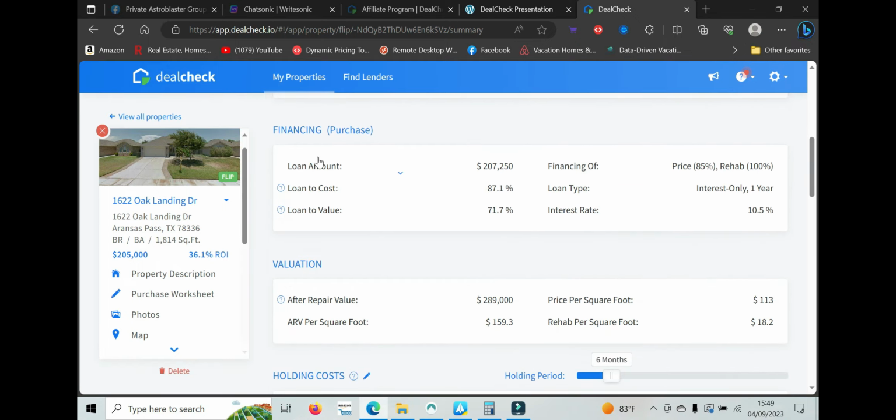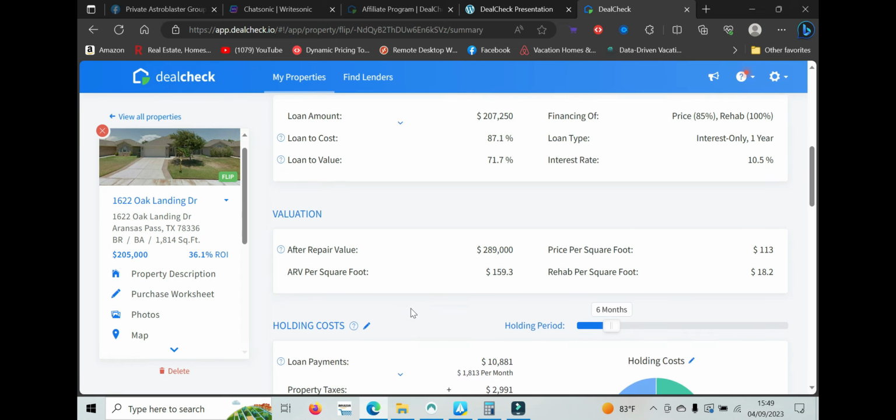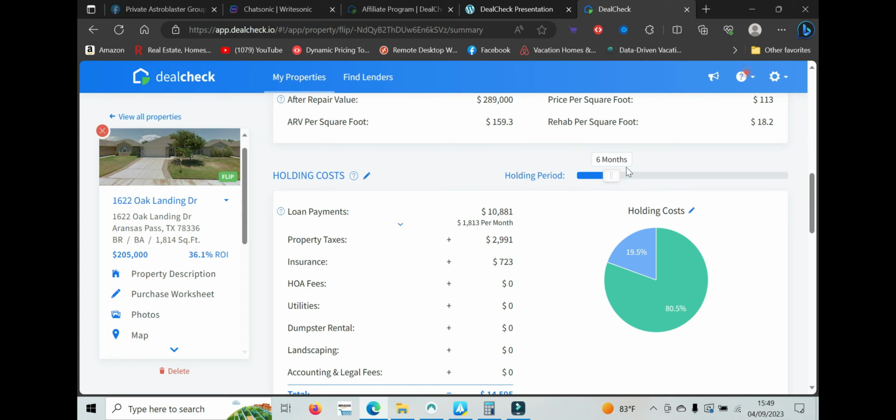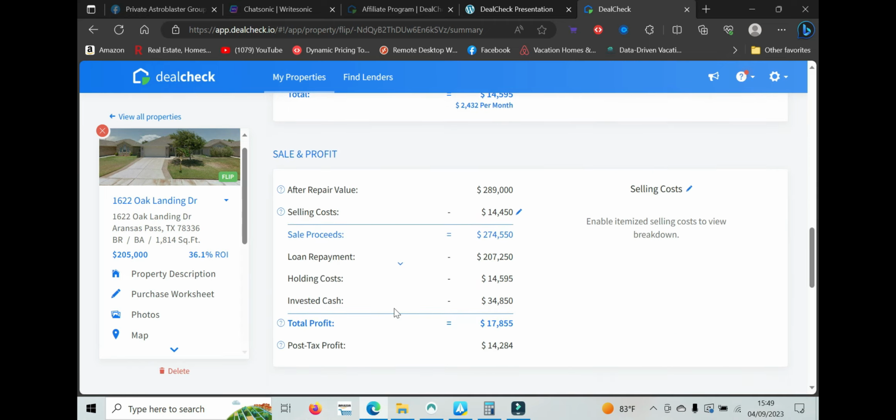Down here, guys, all the numbers are nicely organized for you to take a look at and reference things that you like to look at. Everybody's a little different. Holding costs are here. They have a little toggle that you can play with to see if you keep the property longer or shorter, how your holding costs turn out to be. Okay, so we usually calculate 6 months. This is what our total cost is going to be.